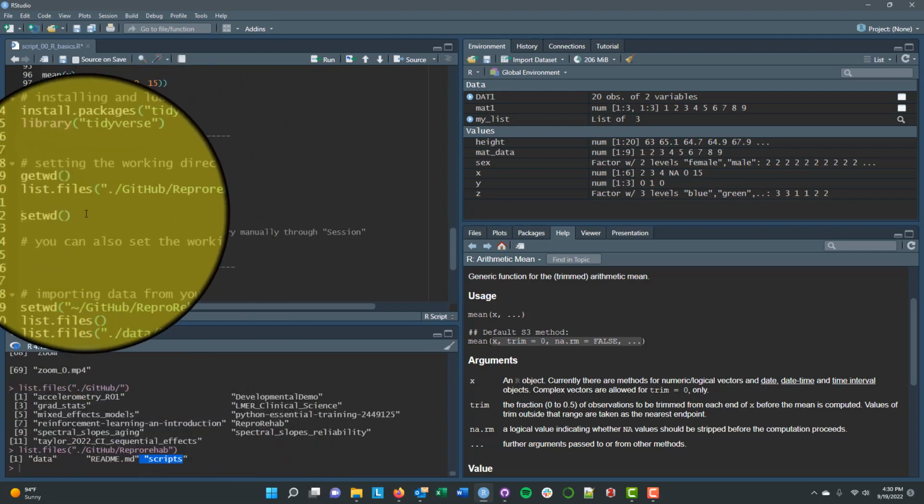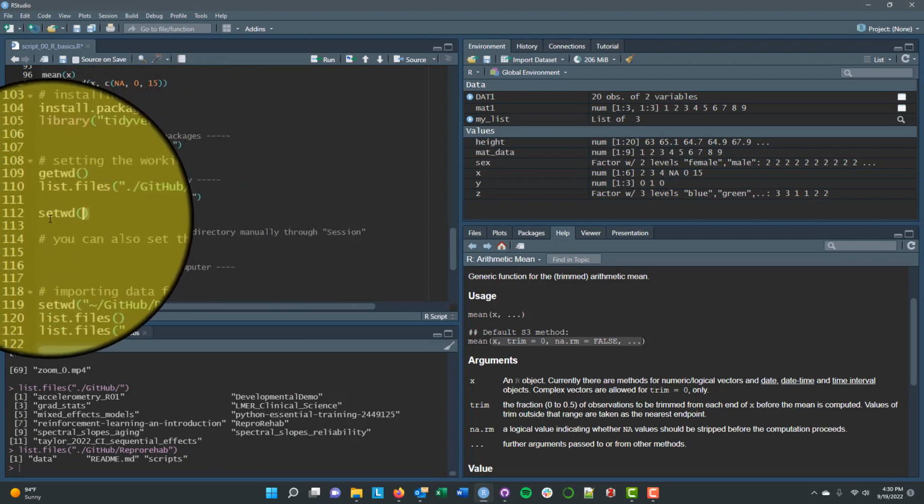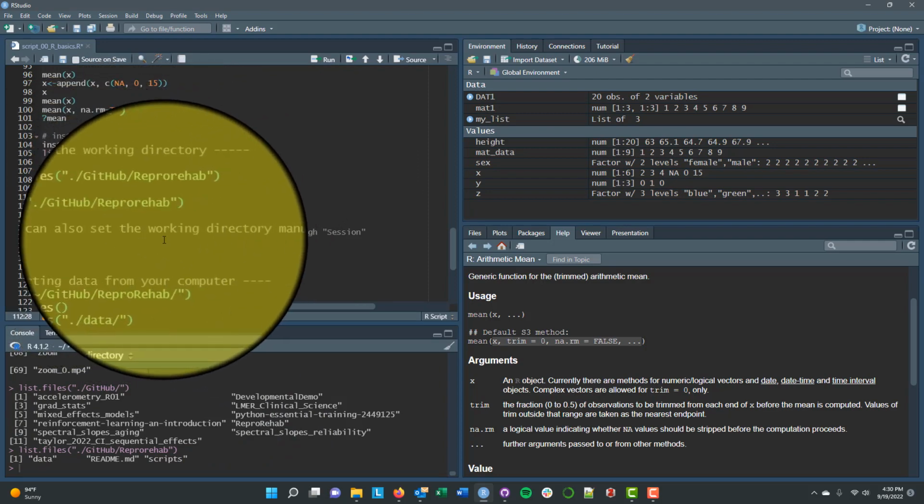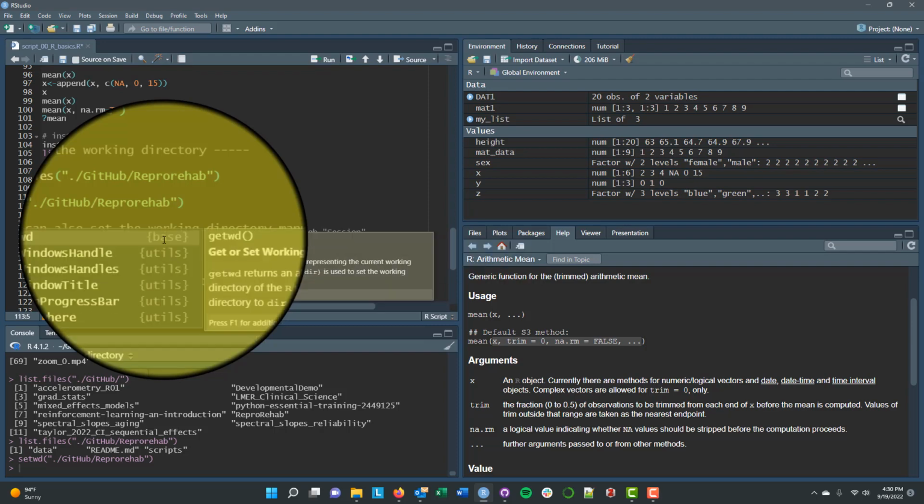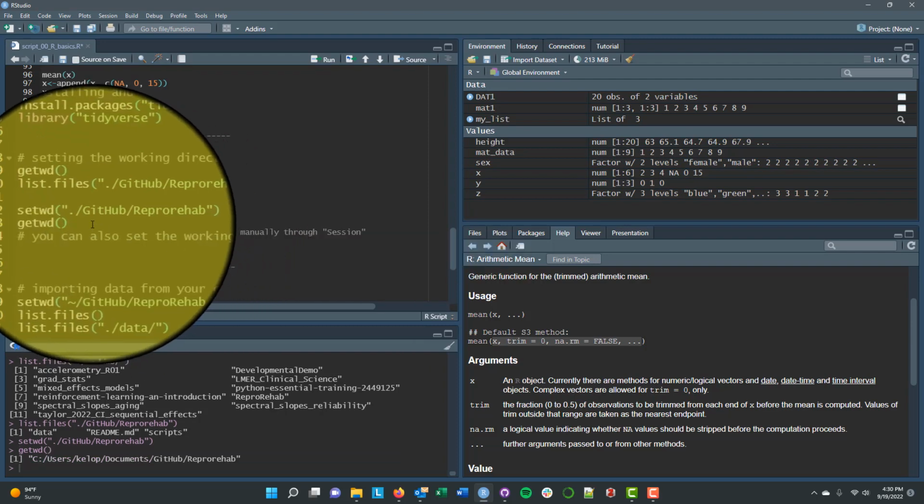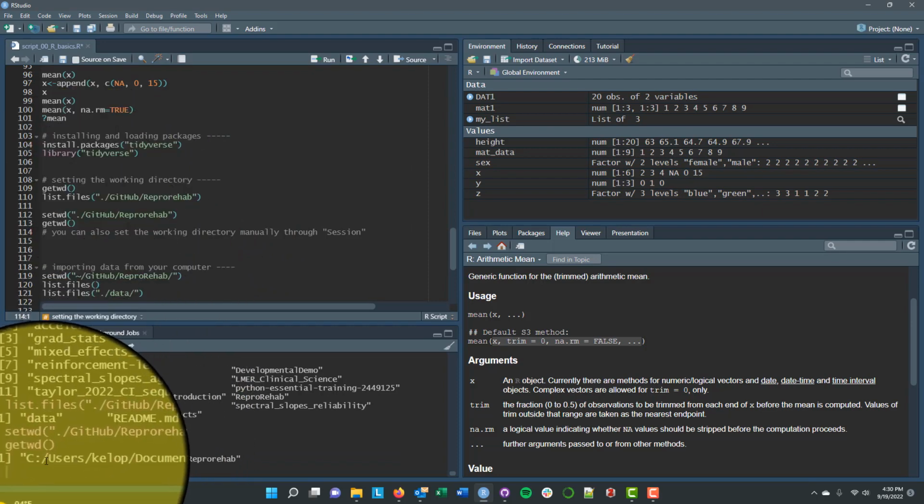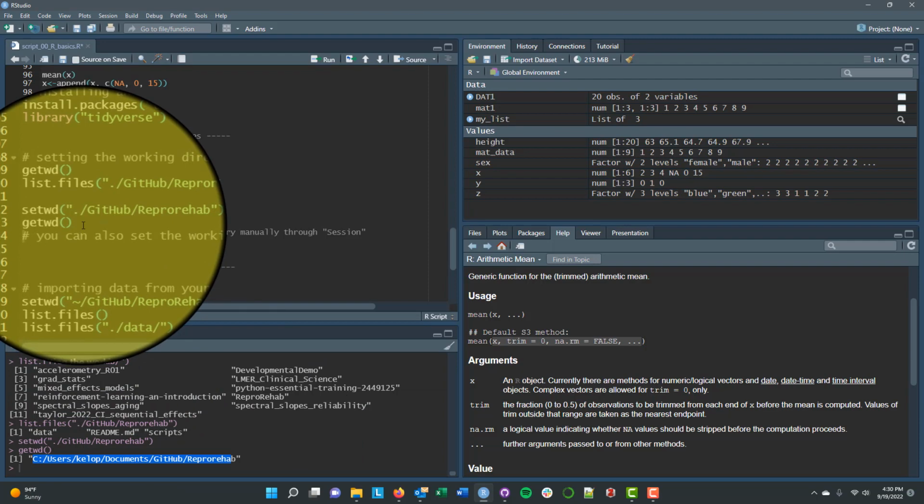So I could set this as my working directory by now using the set working directory function, or setwd. So if I said setwd to /github/ReproRehab, now if I say getwd over here, you can see it returns the now updated path to my working directory being the ReproRehab folder.